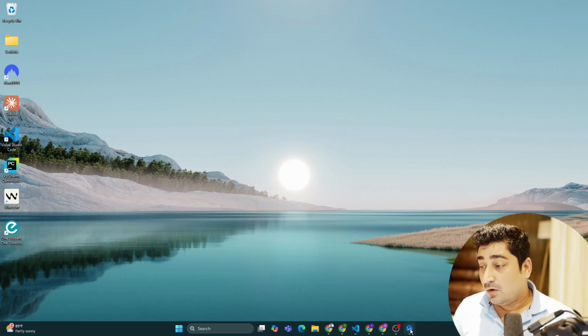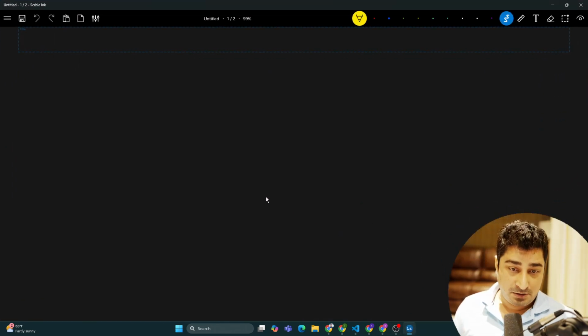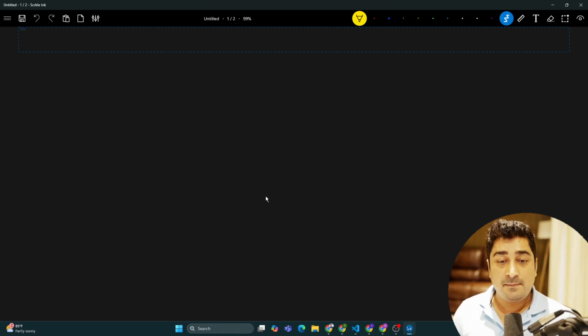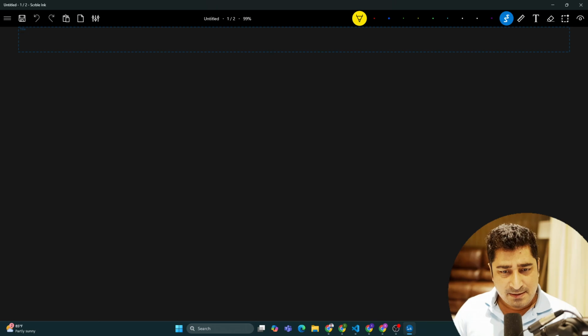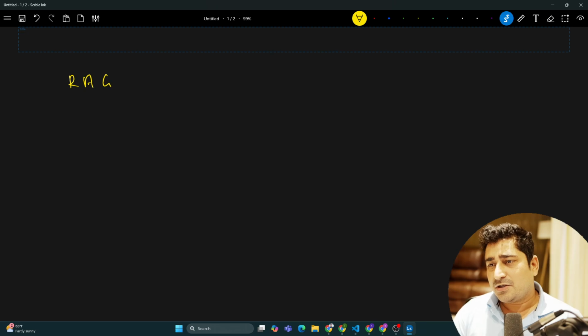Now, if I want a model to respond based on my data, what are the approaches I can take? Approach number one is basically RAG. We have already discussed RAG, and we have already built a lot of RAG applications in past classes. So retrieval augmented generation is one of the approaches I can follow.